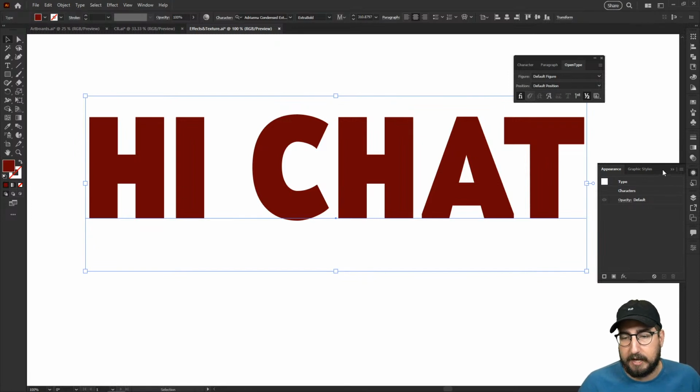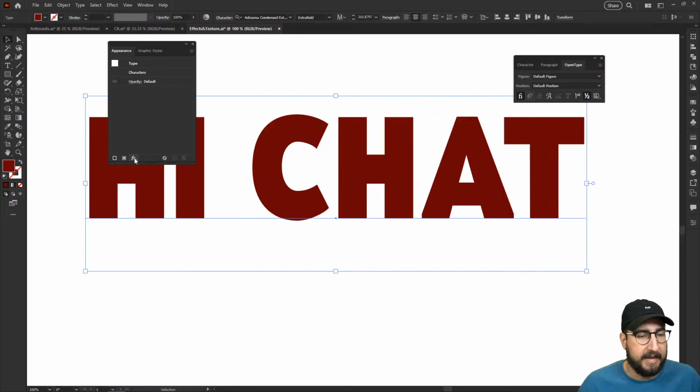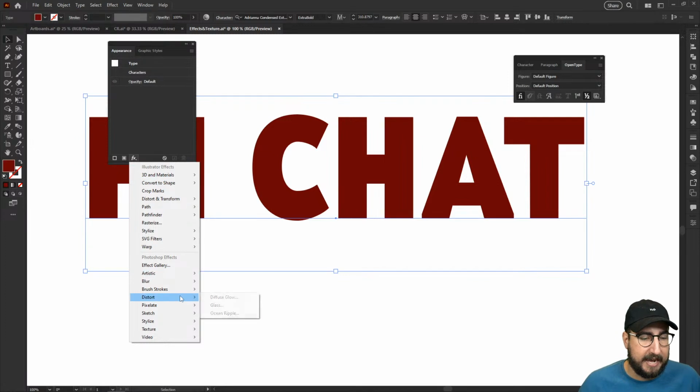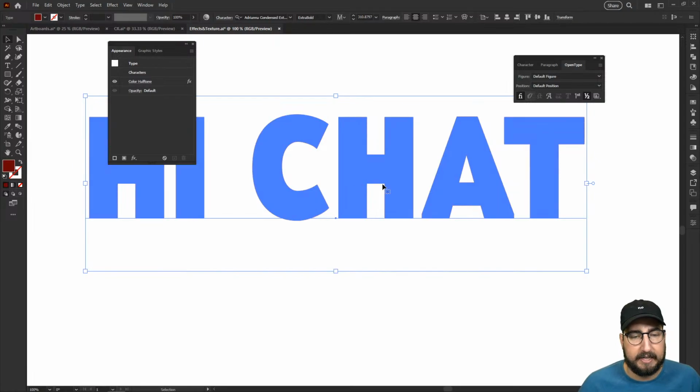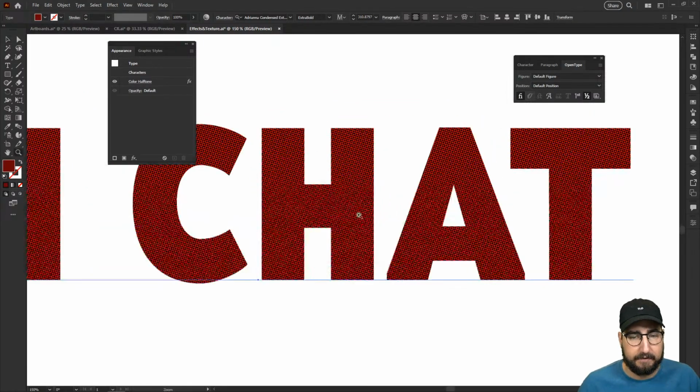So we can also stack effects if we wanted to. We can come over to the appearance panel, which I'm just going to pull over here, and I can click on effects and I can start stacking effects. So for this one, we're going to do pixelate, and I'm going to do a color halftone. And these settings, pretty much whatever's in there, you'll be fine. Just leave it. We'll hit OK, and it's going to give me this really tight color halftone.